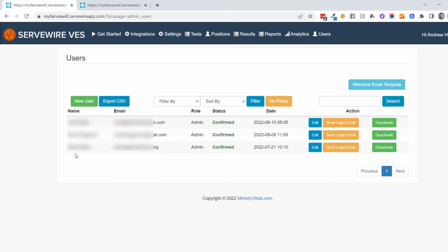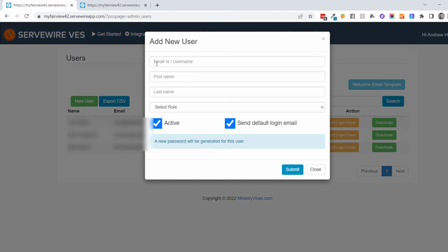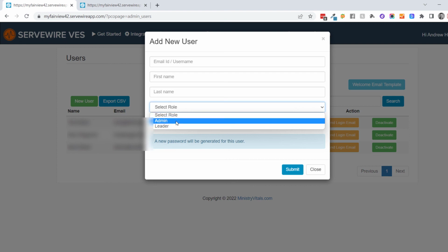So if you wanted to add additional staff members as administrators in the platform, you would click on New User, and then you would enter their email address, first and last name, and select their role. And so you'd set them up as an administrator.